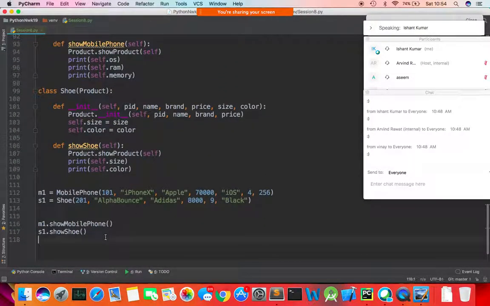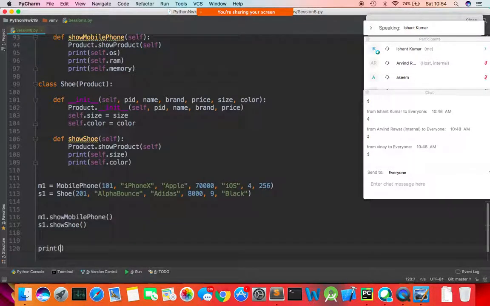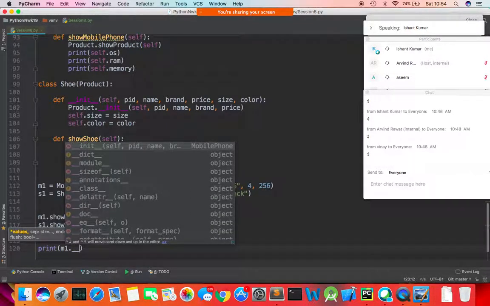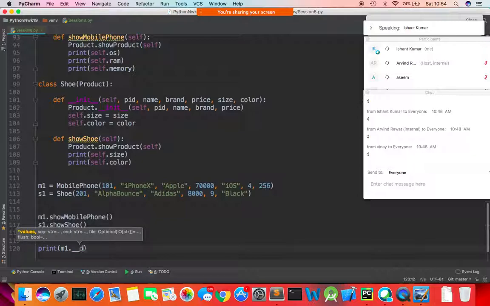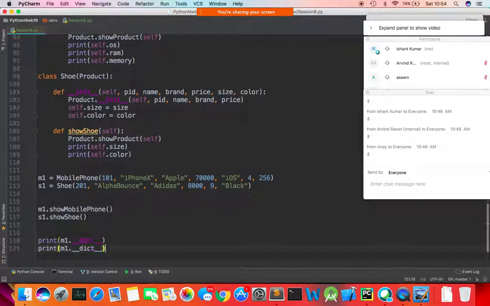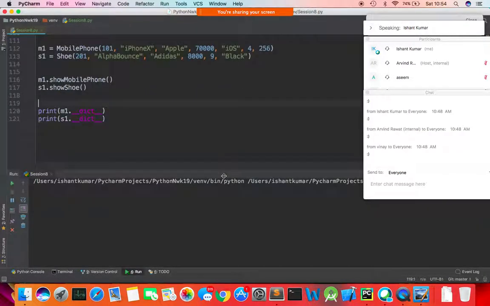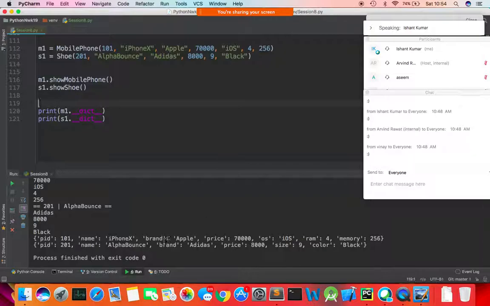No. If I talk about objects, let me come here and put up m1.__dict__, and then s1.__dict__. Let us print out the dictionaries for both m1 and s1. What you see is that there is no separate object created in the memory. Your m1 and s1 are pointing to two different objects, and all the attributes go in them.